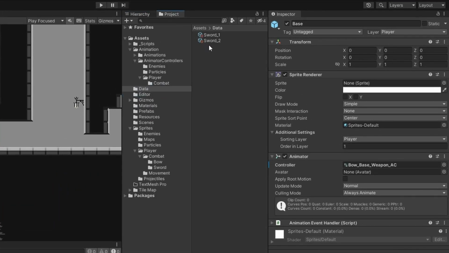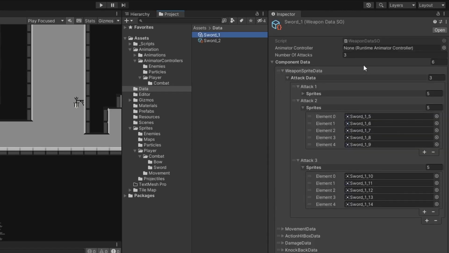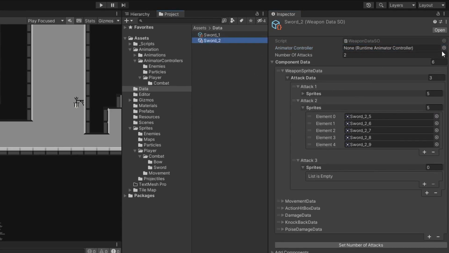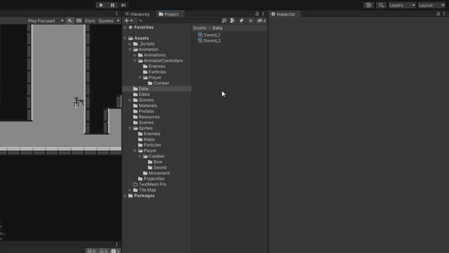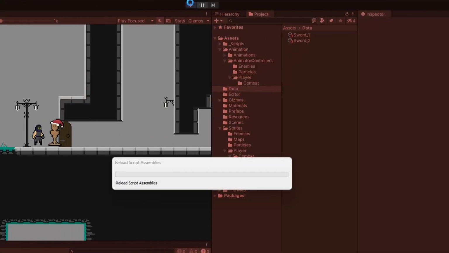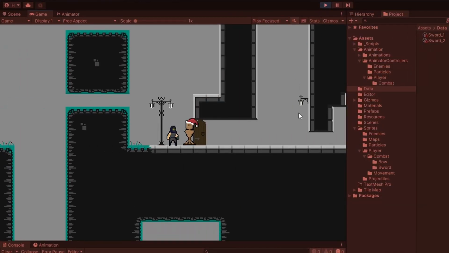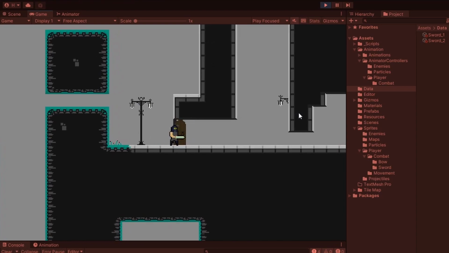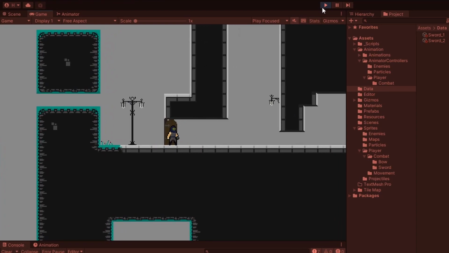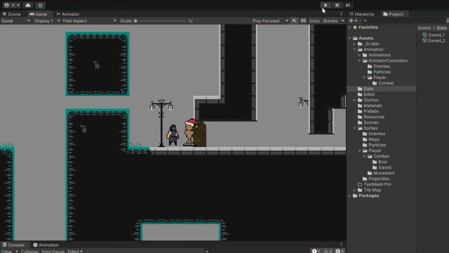So back in the project tab, come to sword 1 and sword 2, and for animator controller, select the sword base weapon AC. So now with that done, if we run the game and we attack, you can see that our primary attack both still work. Perfect. So that's one thing out of the way.